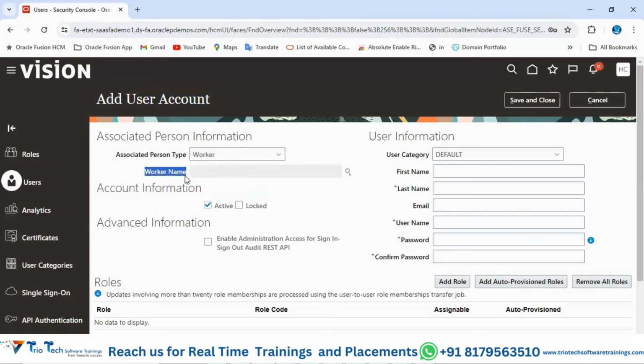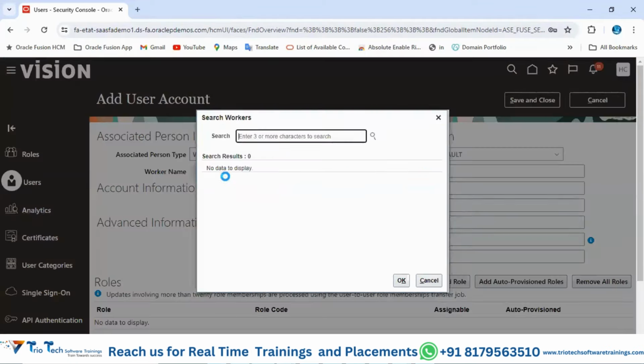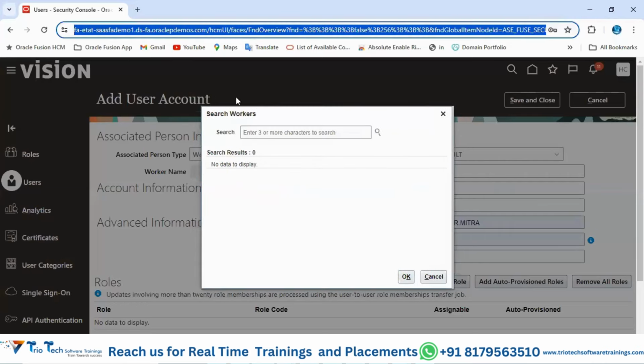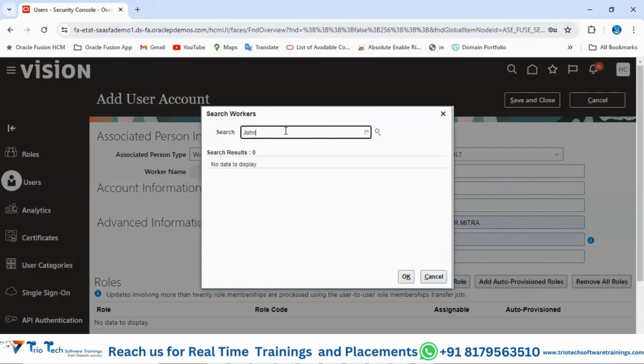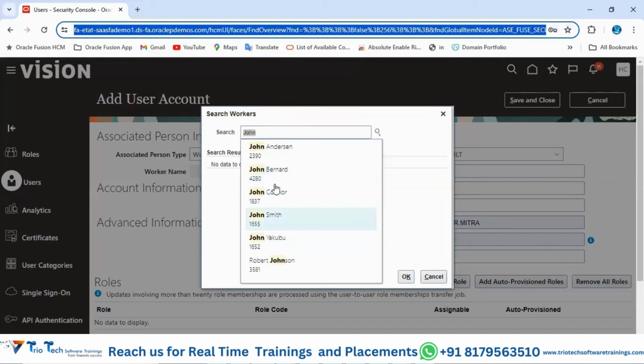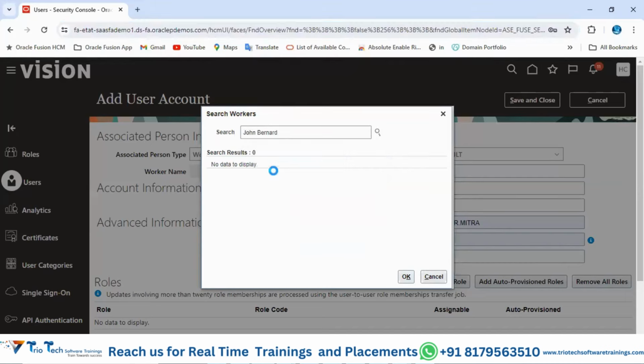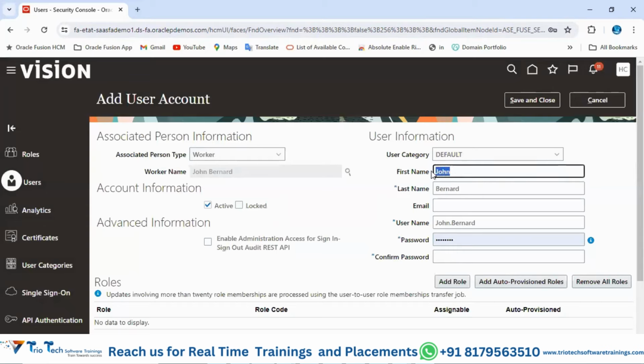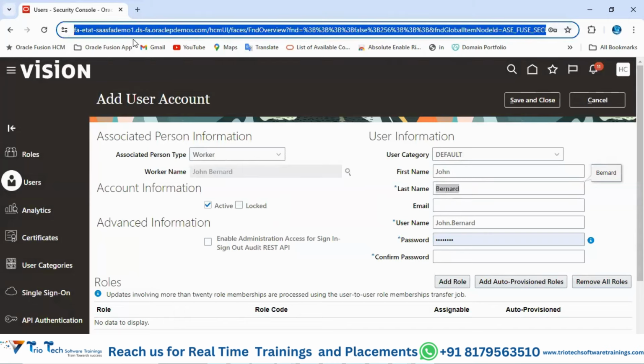Then one more field will open up, team. We have a magnifier. We can search for the workers in the system whom we already hired. As it is a training environment, some of the employees are already available. See, when I search with the name John, I get all the employees named John who do not currently have user accounts. So I can select that person, click on OK, and his details will come, first name, last name, all these details. So this is for any employee in the system who is already hired, but whose user account is not generated.